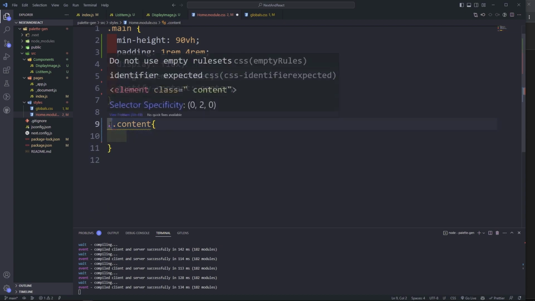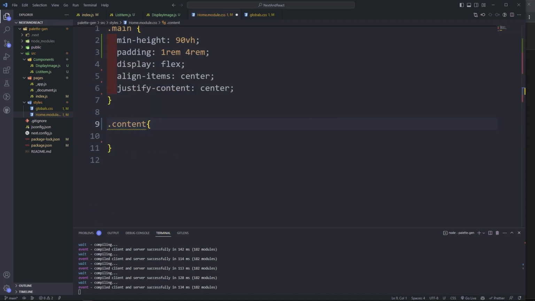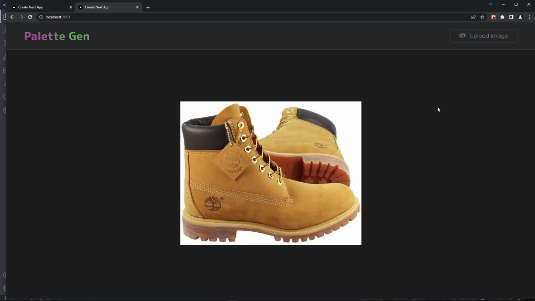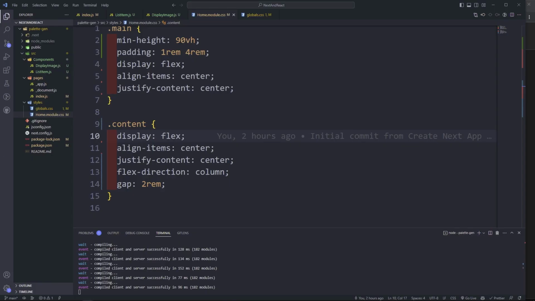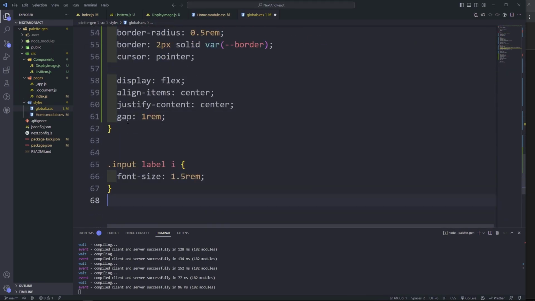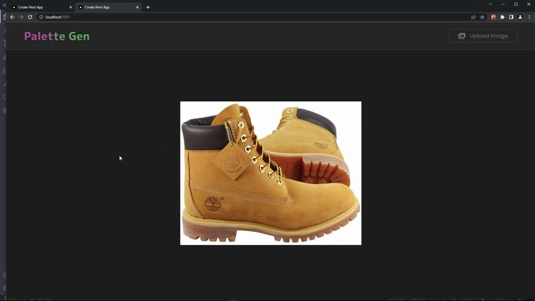Content. So for the content, I'm going to do display flex and put everything into column, and then align everything to center. Okay, nice. What I'm also going to do is let's start styling the image itself. Actually, before we go, I need to get this icon to be bigger. So I'm going to select input label in the global, and then target the I tag, and then put the font size to 1.5 rem.